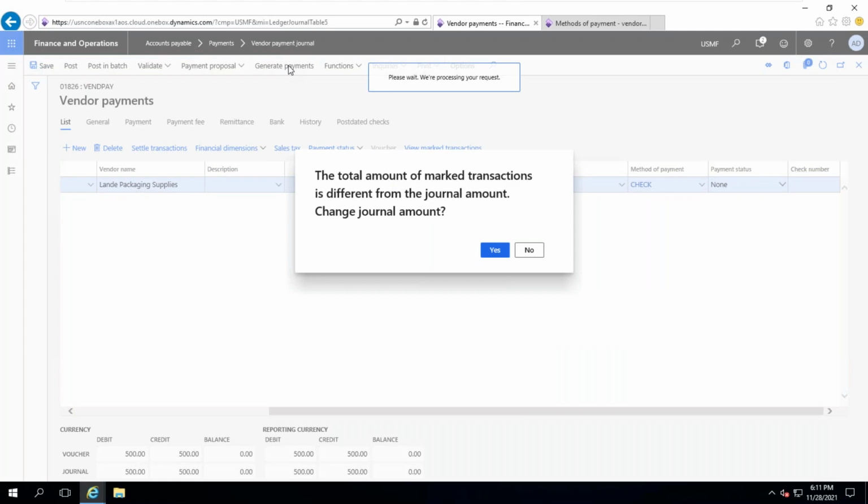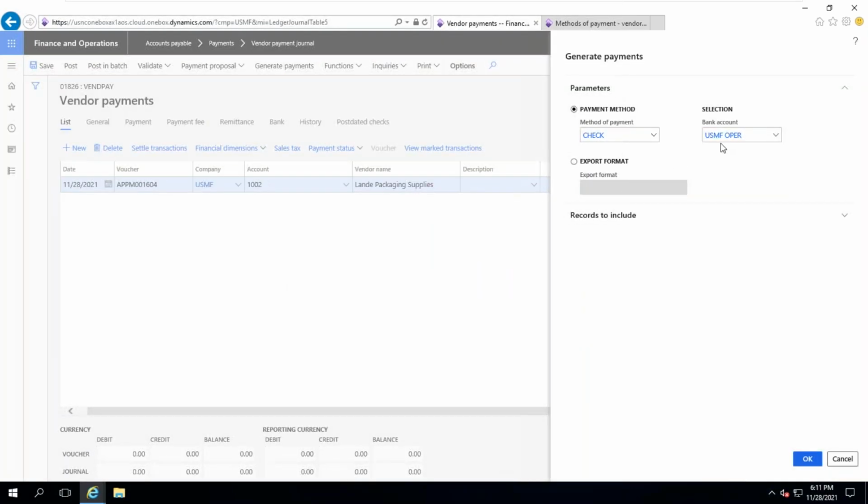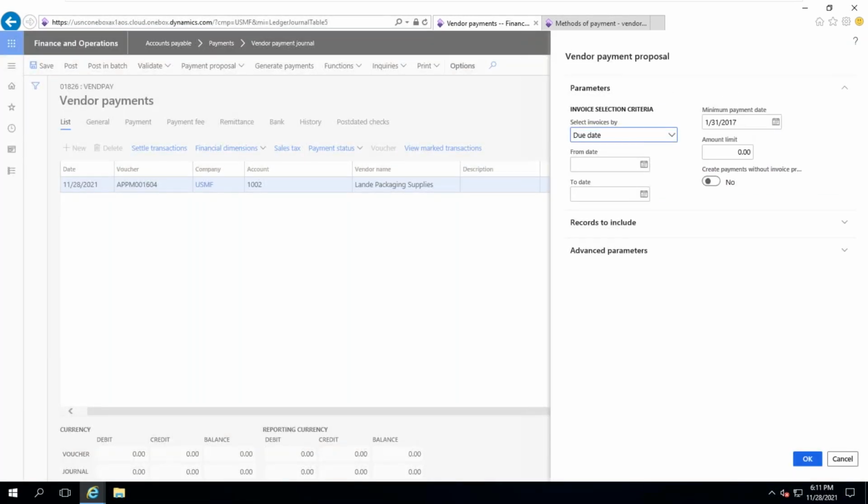Here in generate payments, future dates will not be populated. It will show you the payment proposal. Based on the criteria, whatever transactions exist, all the transactions will be brought here.